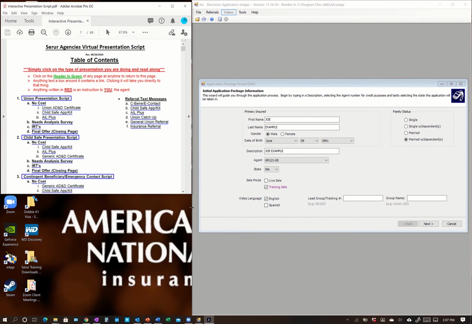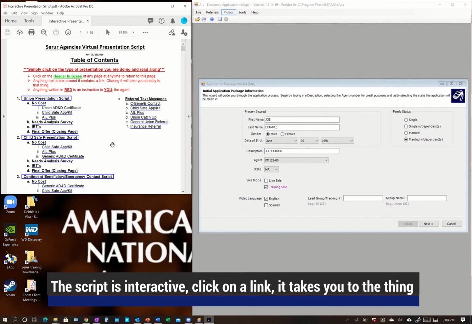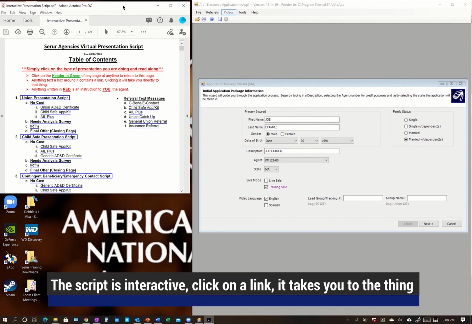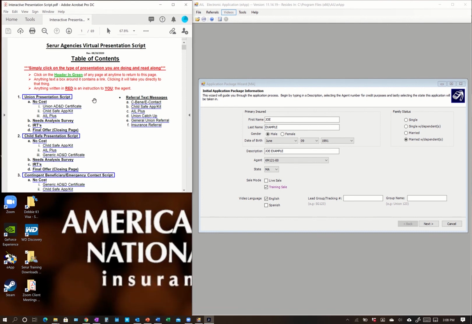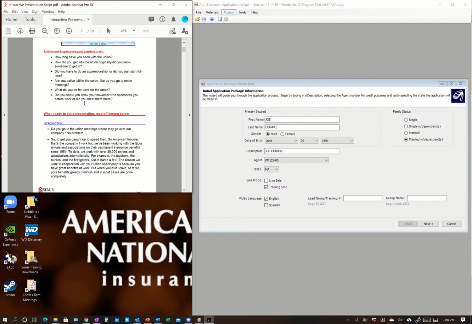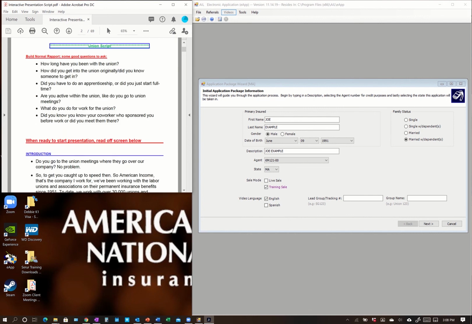All right. Now, you'll notice that there's certain things that are in boxes here. So this is a quick crash course on how to use the script, but the script is interactive. It's got links to make things easier for you. So if, for example, I'm doing a union presentation and I click right here, look at that. It just snaps me right to where the union presentation is. I'm going to make this a little bit bigger so I can see it. There we go. And this is right here, everything that I'm going to need.